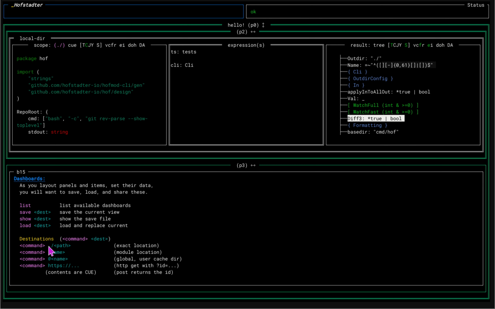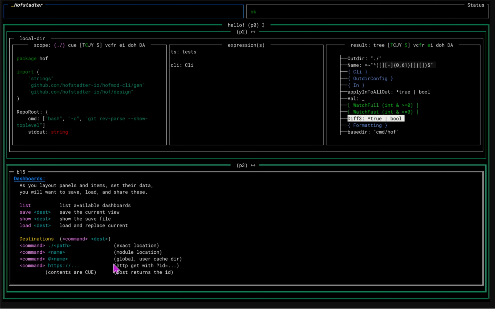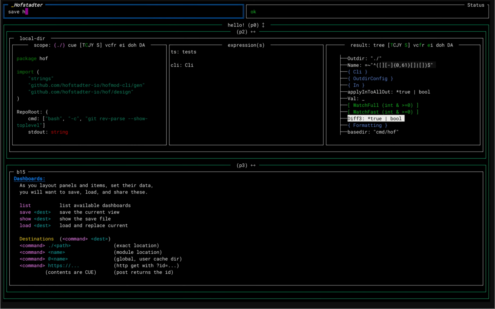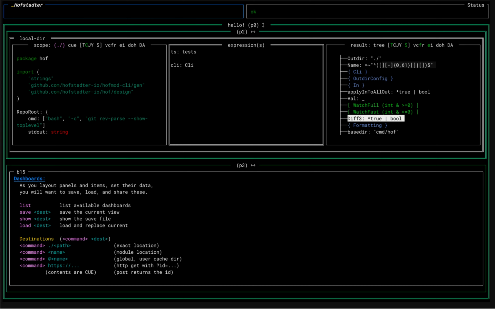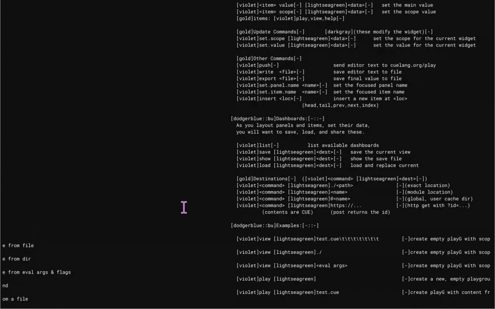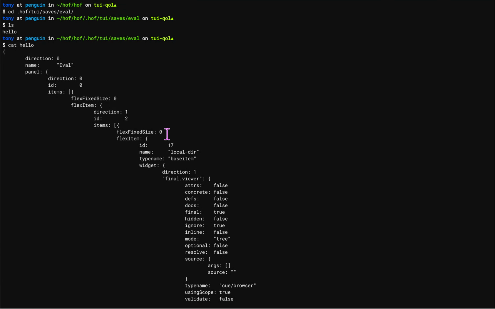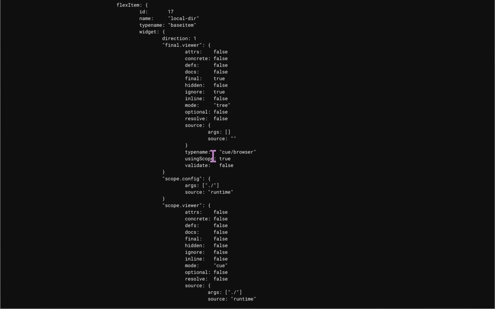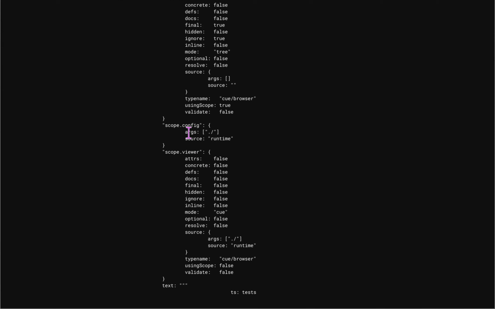So these can come from a specific path, relative or absolute, or a name. So you can just do something like save hello, and that's going to put it into, let's see, TUI. It's going to put it in here, and we just look at this. It's just a Q file with a whole bunch of data going on. You can see here's our Q browser, and you see our scope config is a runtime from the local directory, and this allows us to set it all back up.